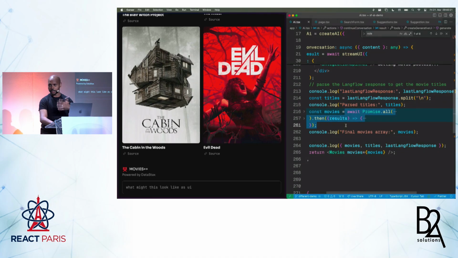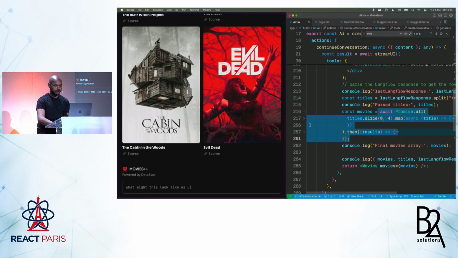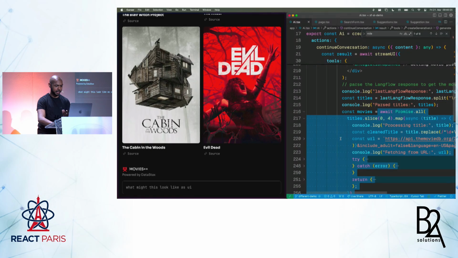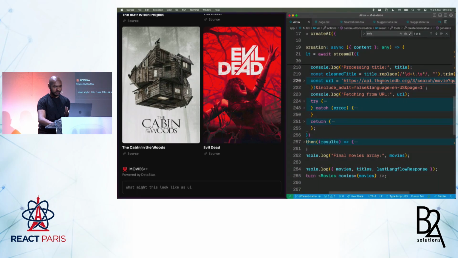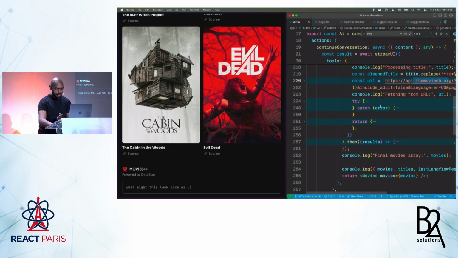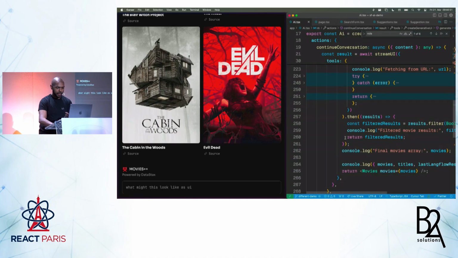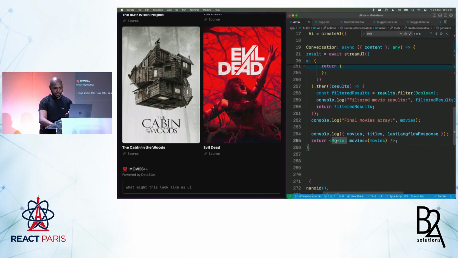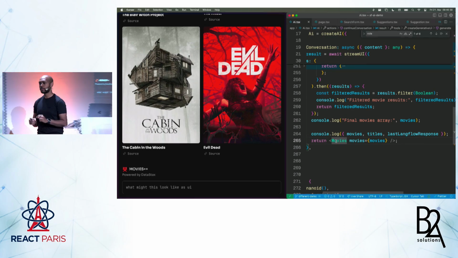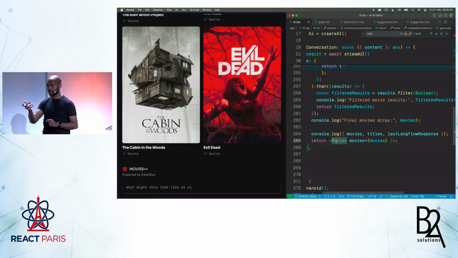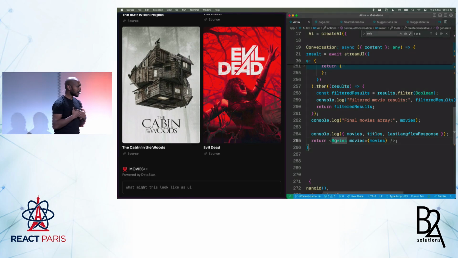We Promise.all, we just basically fetch movie posters. You know how to fetch, so I'm not going to show you this, because we're literally just calling the movie DB and getting images. We get results, and then we basically just return this. We return movies, which is a React component that I wrote. And so the LLM returns the props, the value of the props. But the function, I wrote that.